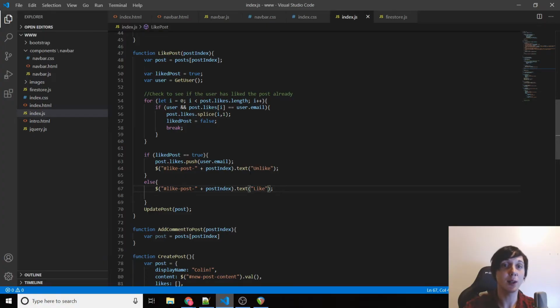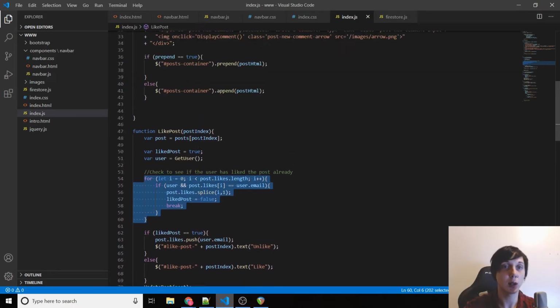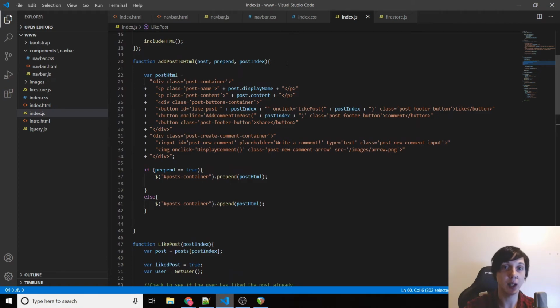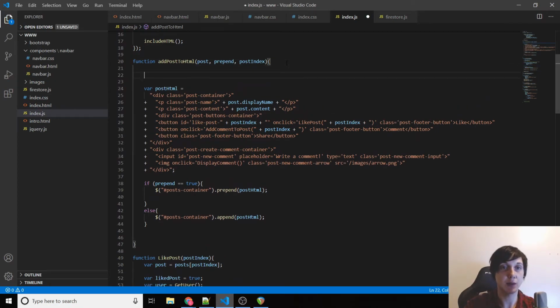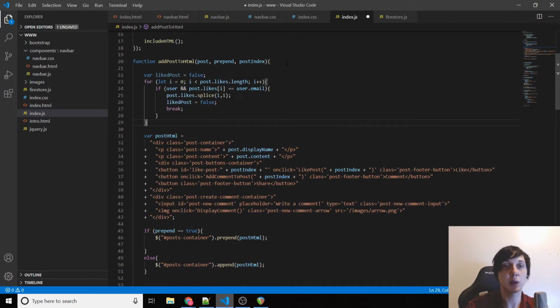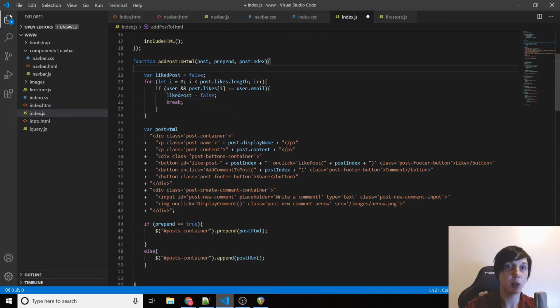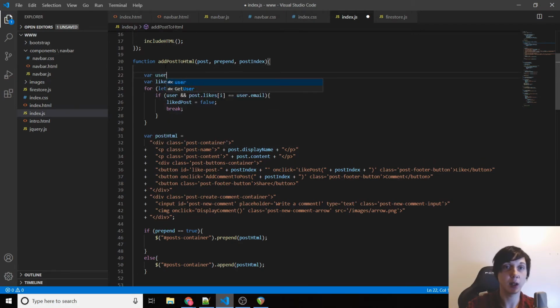In order to make this work, as soon as we load the page, we're going to grab this for loop that we made earlier, which was used to loop through all of the likes in our post and see if our user had one of the emails, to see if we've liked the post. We're going to grab that and go into add post HTML. We're just going to type in var liked post equal to false, and then paste that for loop. This time we don't need to splice anything. We also want to make sure that we grab our user variable, so var user equal to get user.